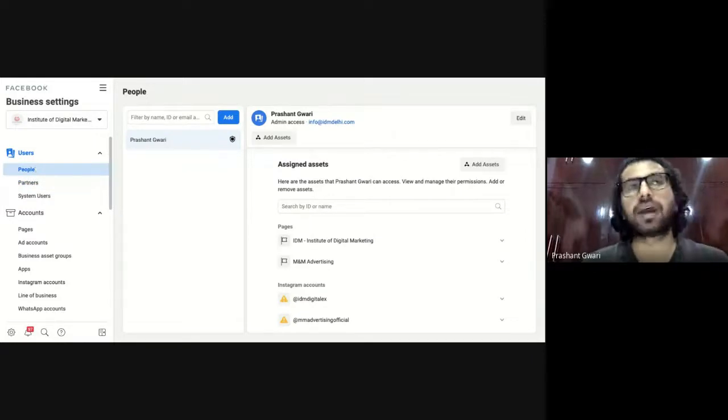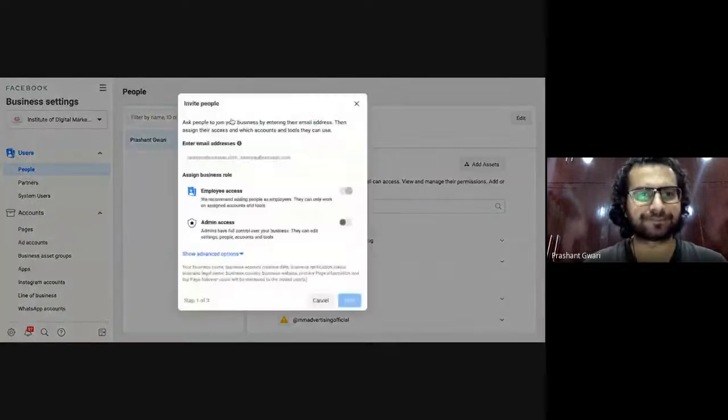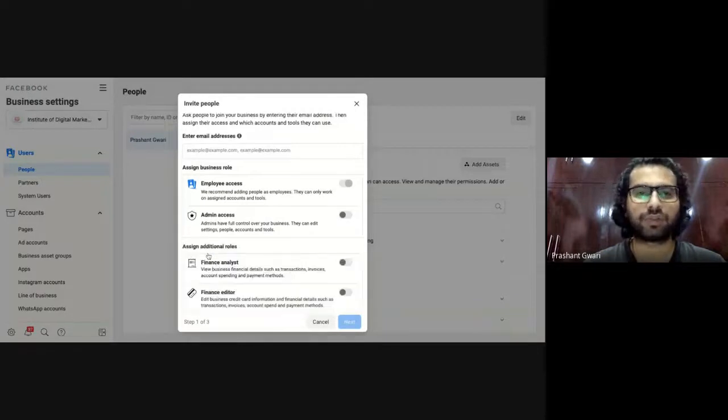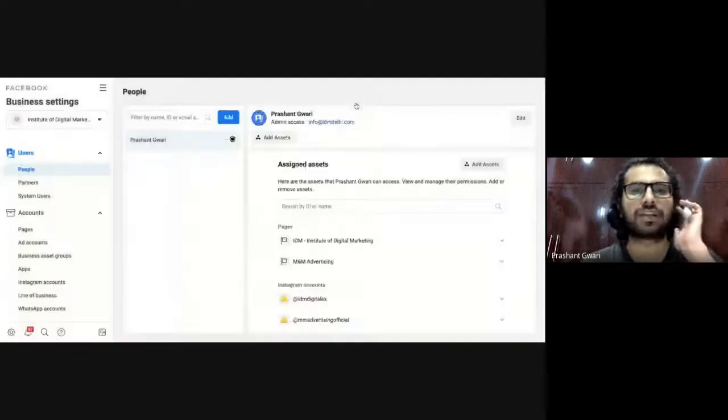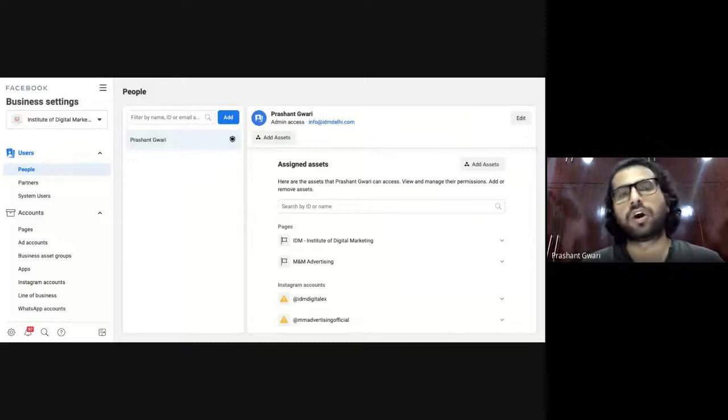And what kind of people? Like you have a team of 4 to 5 people, and every person has a different role. One has the role of managing content, second has the role of advertisement, third has the role of checking the insights. So you can manage their roles by clicking here on this section, type the person's name, click here on the add part like this, type the person's email ID, give them access, full admin access or normal admin access. If you want to go to advanced settings, you can choose finance analyst, finance editor, or developer. Click on next, and the person will get access to your account, whether they are managing the editorial part or the content part.